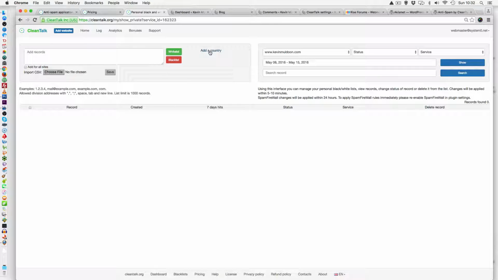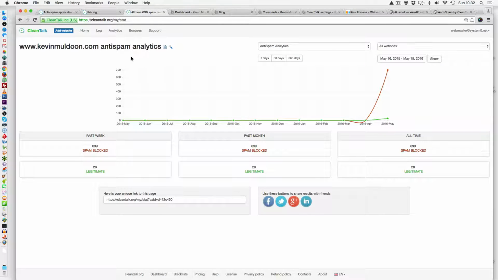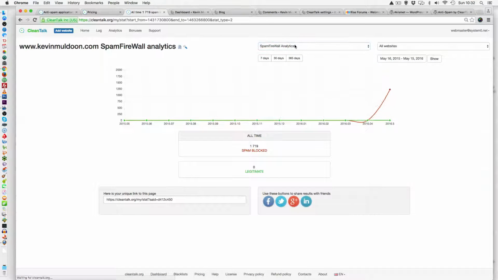There's an option here to add a country as well, so you can block a whole country. If you find that 99% of your comments are coming from one particular country, it might be easier just to block that country in question. And there's options here to set your records. Under analytics, you'll see here there's two different options. You've got spam firewall analytics, and you can see here the spam that's been blocked and the legitimate entries that have been allowed, and 0 so far.